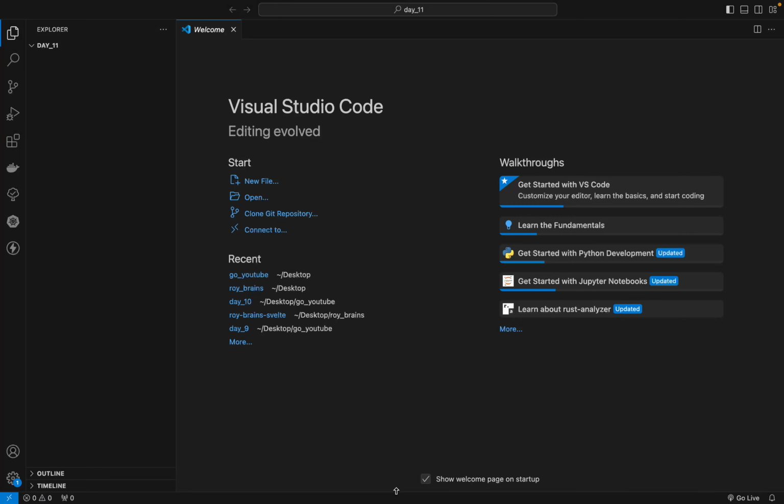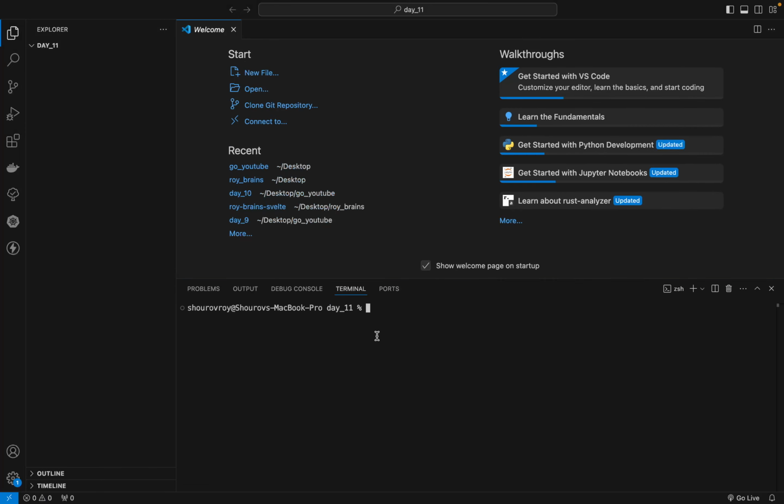After relaunching the VS Code, we just need to create and initialize a Golang project by running the following command, which is go mod init, and let's name the project. In this case, let's go for clo... okay, so that's okay.